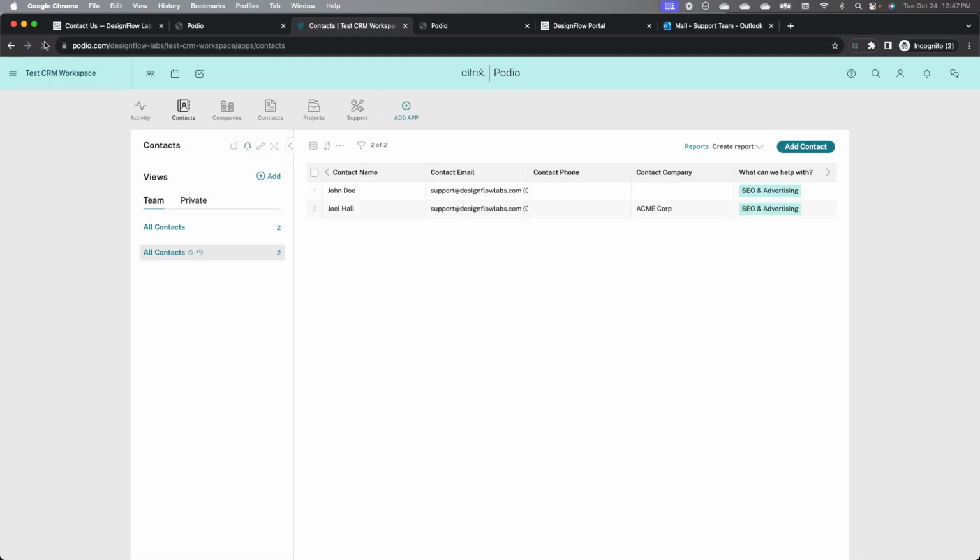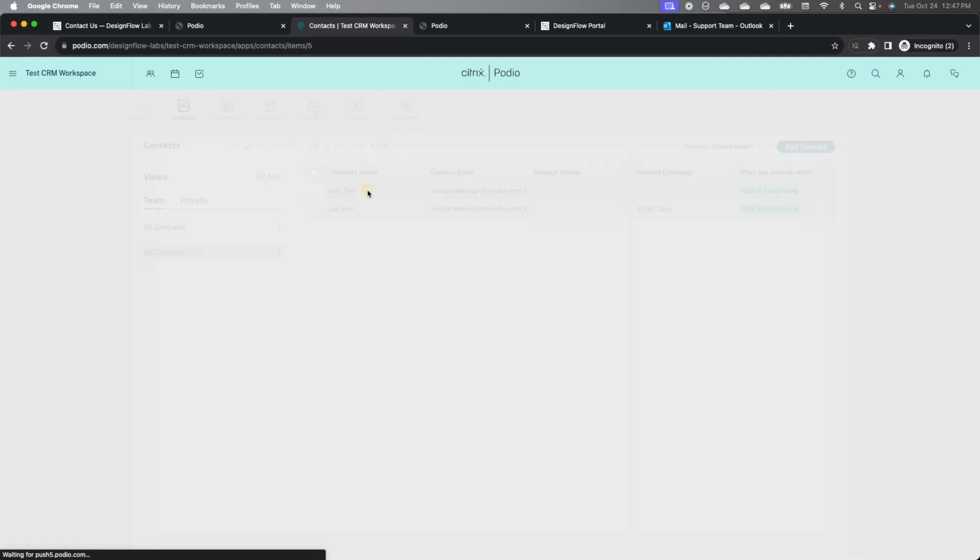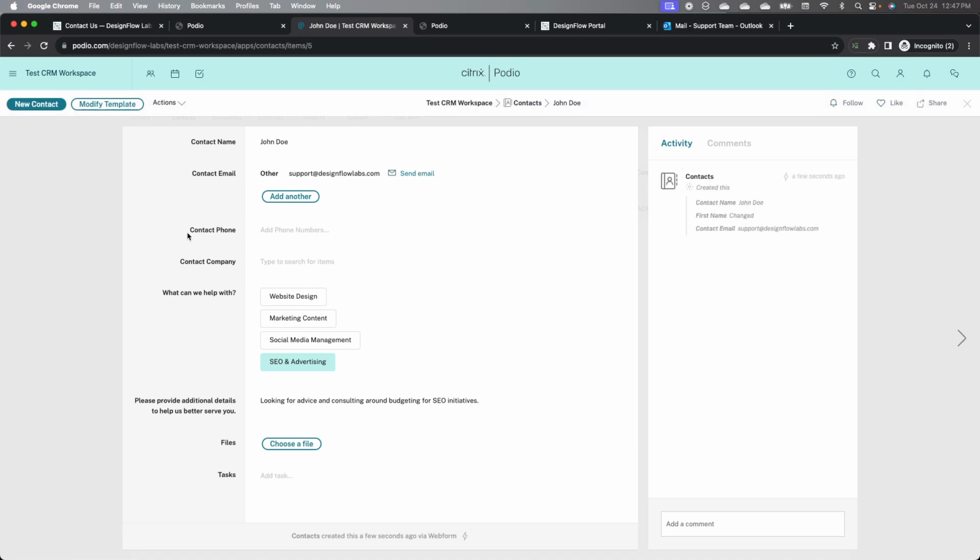So let's go ahead and refresh. And we can see I've got my information captured from my web form. I've got John Doe. But now in Podio, it's showing us, what is the contact name? What is the contact email? They didn't provide a phone. They didn't provide a company. We'll go ahead and do that here in a second. But we did capture that they are interested in getting help with SEO and advertising with those details.